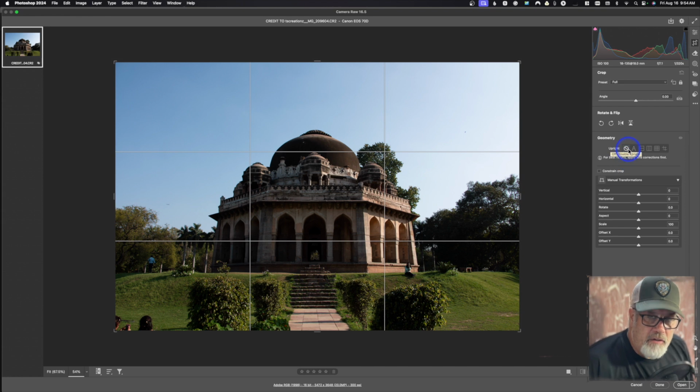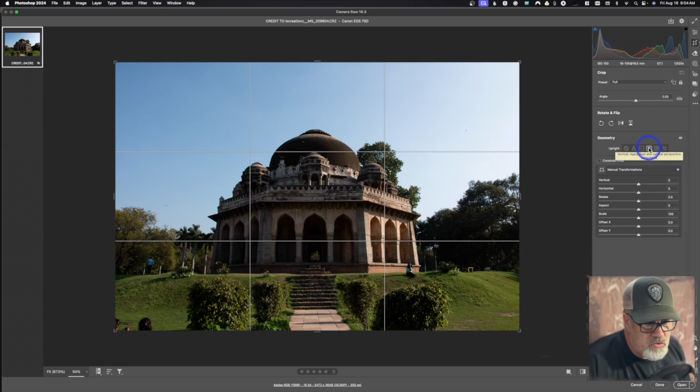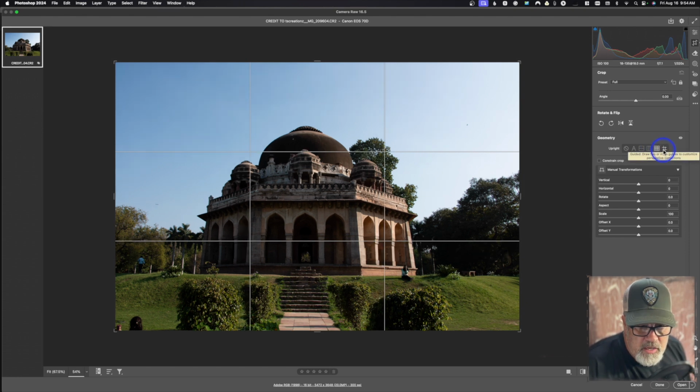Up here, we have some presets. So this first preset that looks like an A is going to do that where it tries to straighten or level it out. Does it do it perfect? No. All right. The next one is going to try to level the image. So if it was crooked, it would try to level it. This one is going to try to change the vertical appearance. This is going to do horizontal and vertical perspective adjustments. And this is for guided.